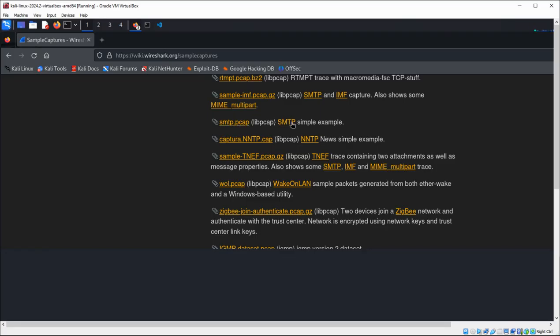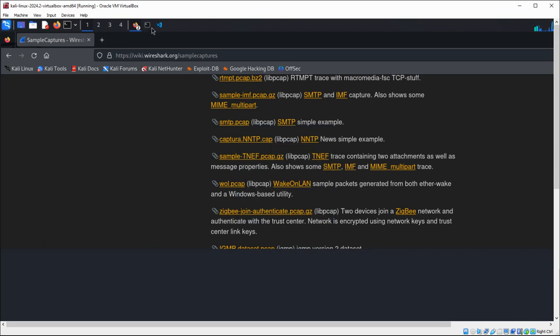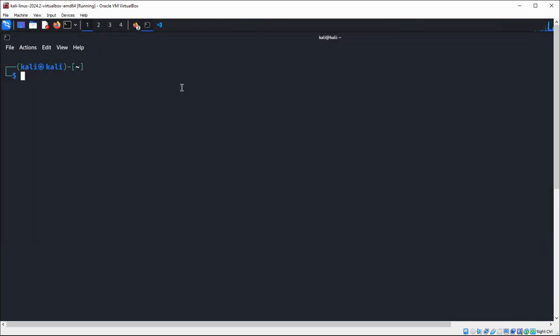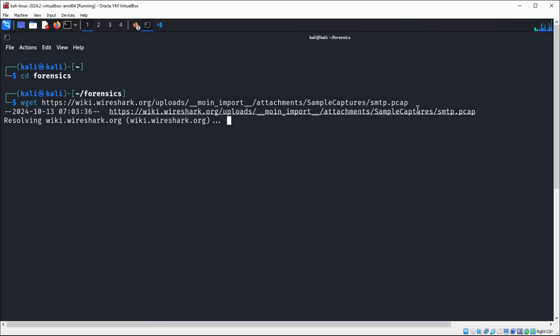It's smtp.pcap, the SMTP simple example. You can just right click on it and save it, but we are going to just copy the link from here and use wget to download it. So I'm just going to move into my directory where I want to work, and I'm going to use wget to download our file and just hit enter.